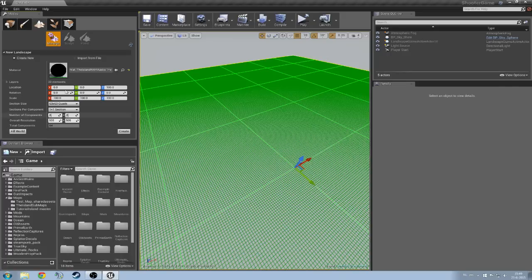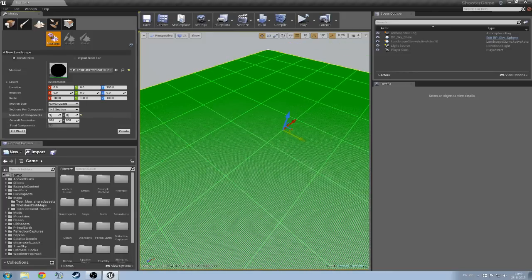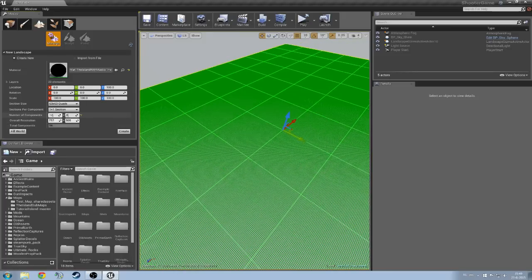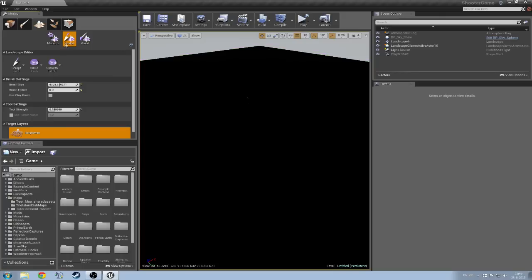So once you've got that going, you can change your section size. That's the amount of quads within each square. You can change your sections per component, the number of components, which is basically how large your map is going to be, and the overall resolution. I would not mess with that too much. I would just change these settings, because as you can see, the overall resolution automatically scales with that. So once you've got this set up, you can hit create.